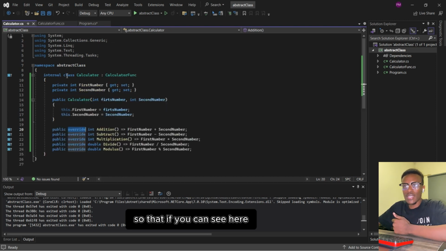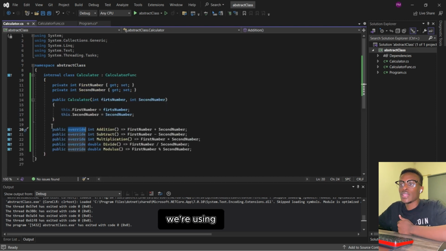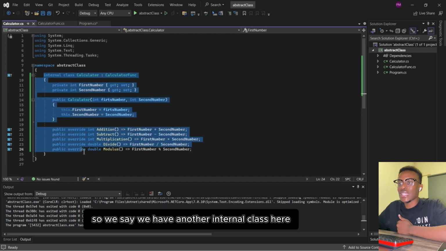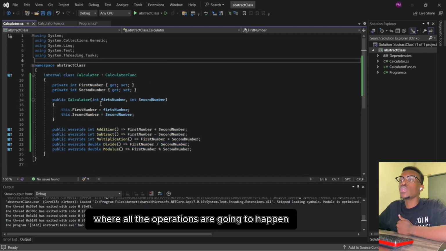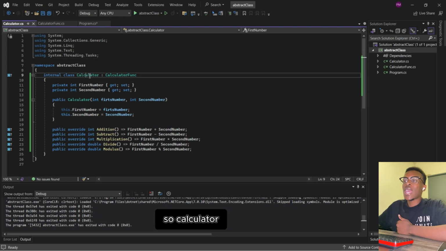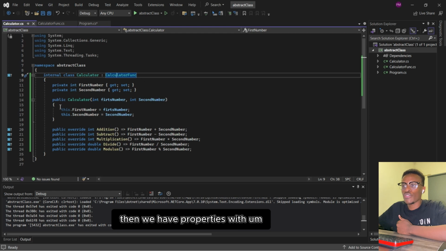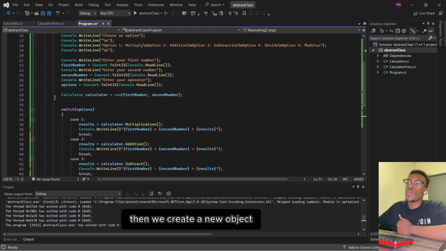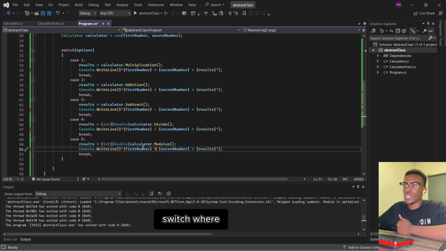So you can see here in this class, we're using the blueprint from what? From this calculator function. We have another internal class here, that's the main calculator where all the operations are going to happen. So calculator inherits from what? From calculator function. And then we have properties, we have a constructor, then we override all the methods and do the calculation. Then we come to our main program, then we ask the user to enter values, then we create a new object, then we create a switch where the user is gonna choose an option for a specific task.